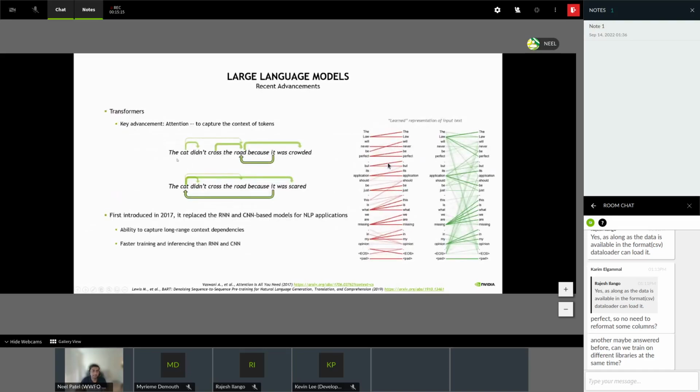So for example, in this case, we have a sentence like "the cat didn't cross the road because it was crowded." Here, if we want to capture what the word "it" represents, we have to learn the context. It could represent the road or it could represent the cat. So it's difficult to tease out these subtle relationships between the tokens. The transformer architecture provided a way to capture attention on a longer span so that we can learn in more detail how the words are related, and in the same way how the tokens are related in chemistry.